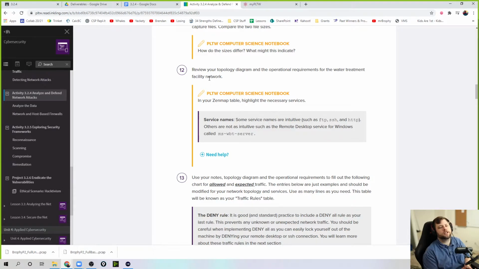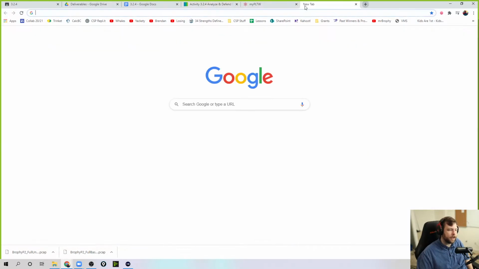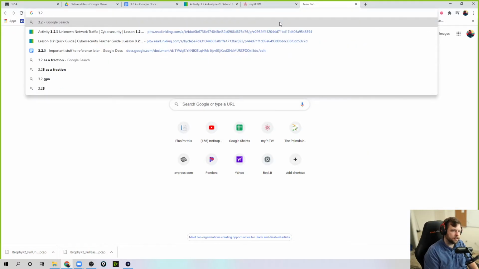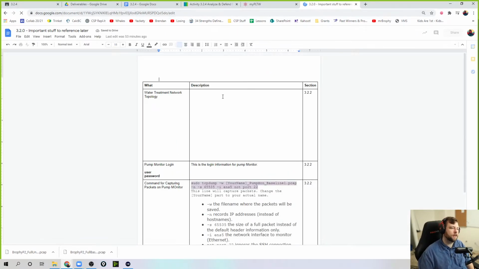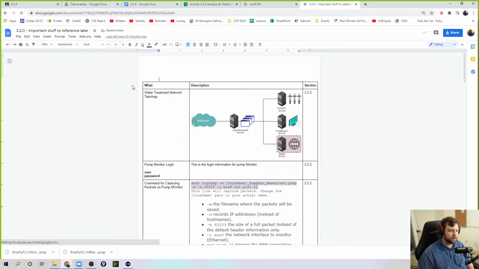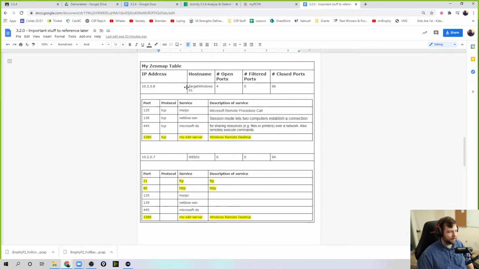Review the topology diagram and the operational requirements for the water facility network. Now, in our ZenMap table, we're going to highlight the necessary services. You're like, what's the ZenMap table? Go back in time to when you did 3.2, 3.2.3. I've actually put this information in this important reference thing if you want to check it out. I put the ZenMap table over here and I highlighted the things that were important.